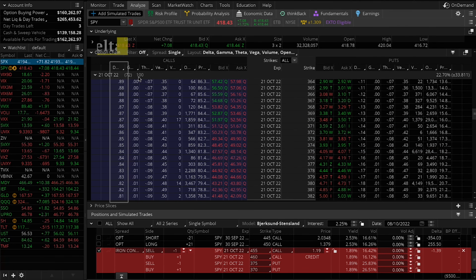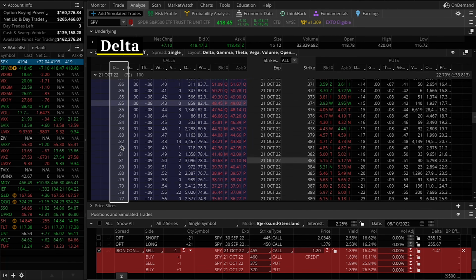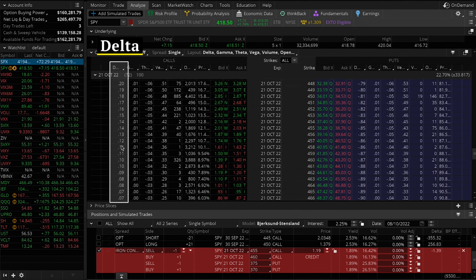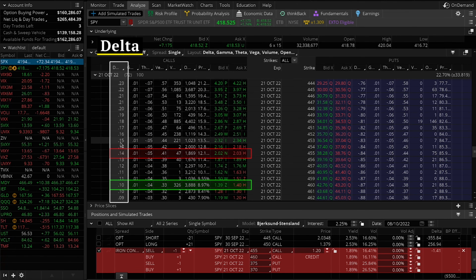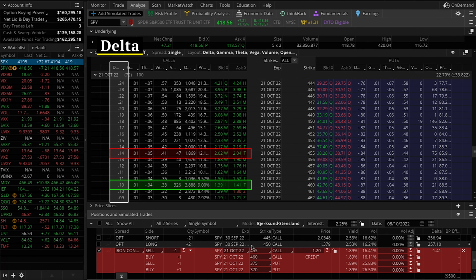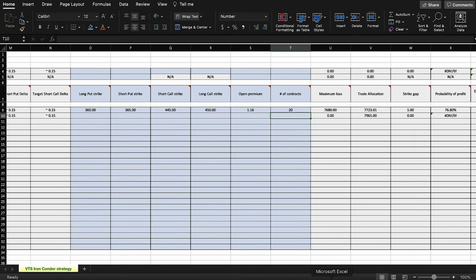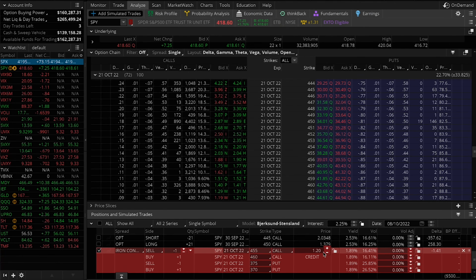And then on the call side over here, delta is this column. Again, I will just scroll down. I will find that 15 delta and I will find the highest volume strike just outside this, which as you can see, it's the 455 strike. That's going to be a 14 delta. Close enough. 455, 460. So now I'm just going to input those. 370, 375, 455, 460. The current premium is $1.20.